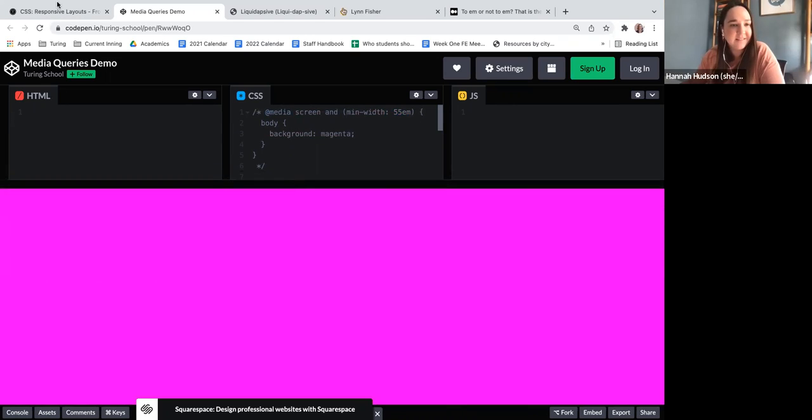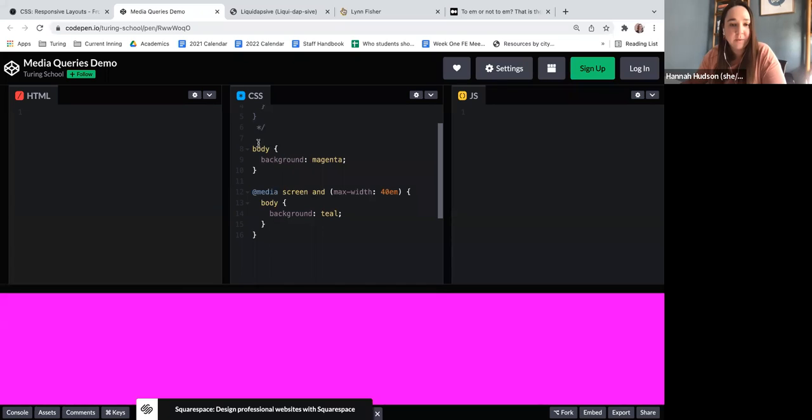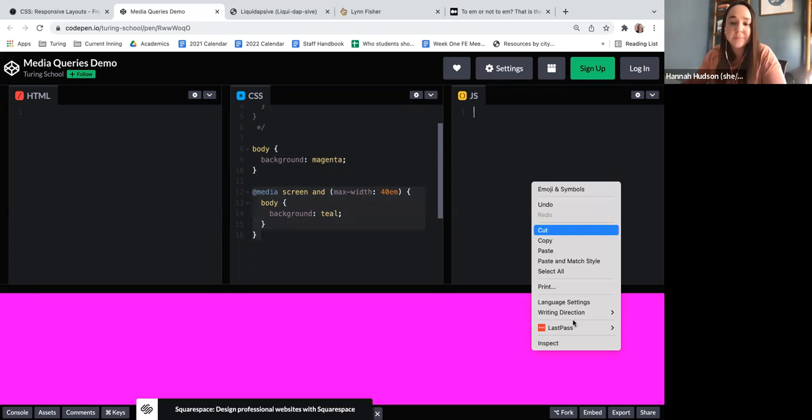All right, let's inspect it. Okay, so if I did that too quickly, what Kai suggested is we just had body kind of like normal out here. We set it to be magenta, and then we added our media query.